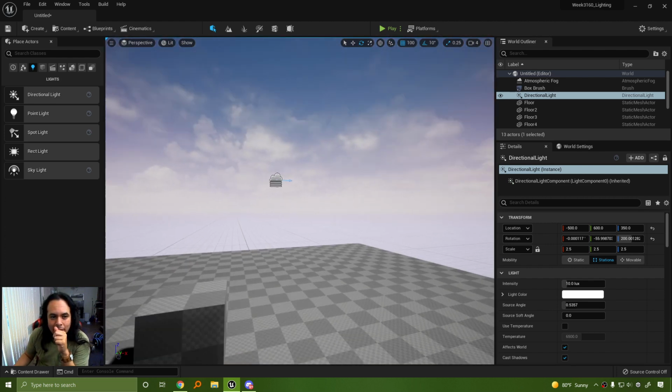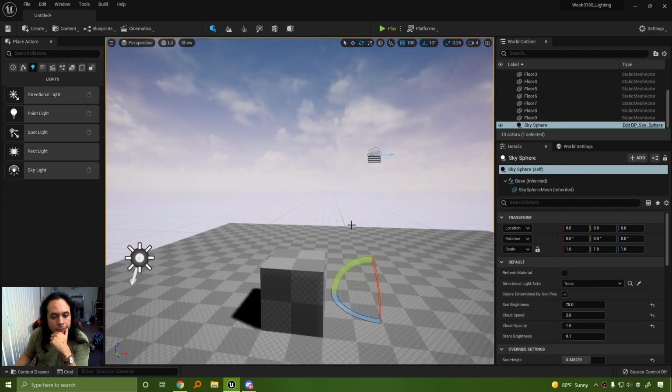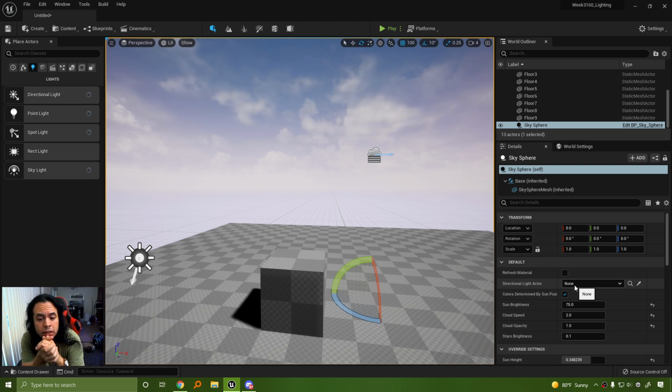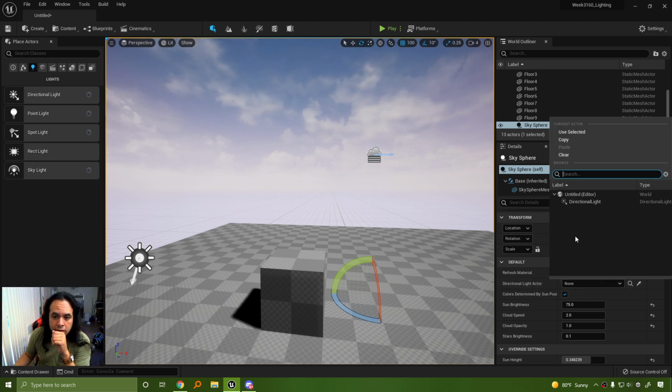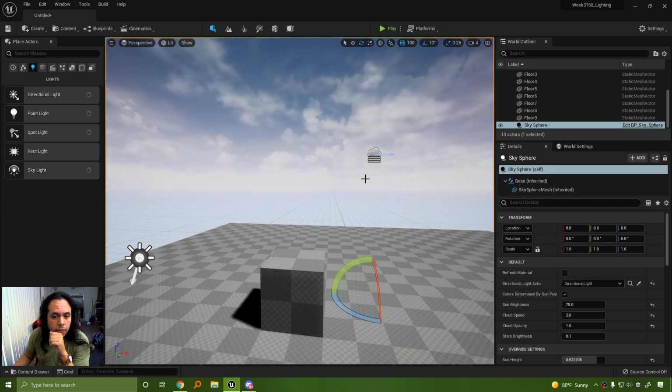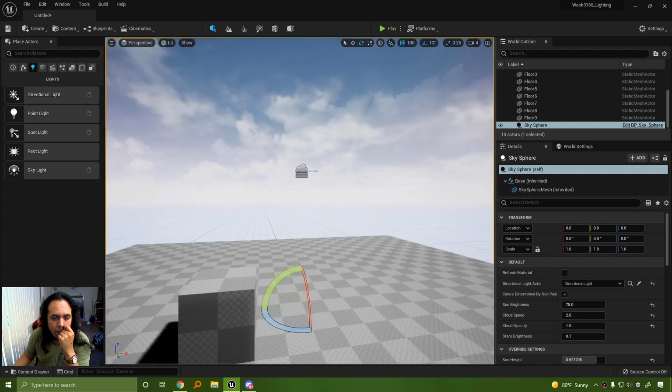The directional light and the sky sphere have a very special relationship. And that has to do with the setting over here on the right, the directional light actor. It actually needs one in order for it to run properly. Let's go ahead and select this and connect our directional light. Boom. By default, the sky's colors are going to be determined by the sun position. Whoa, where's my sun? It's in the right spot now.